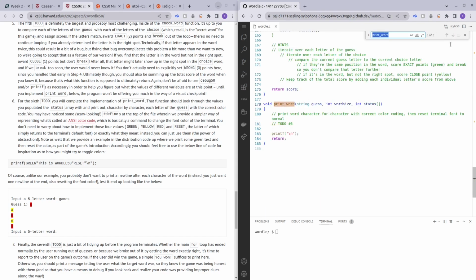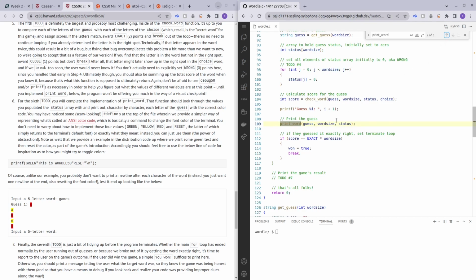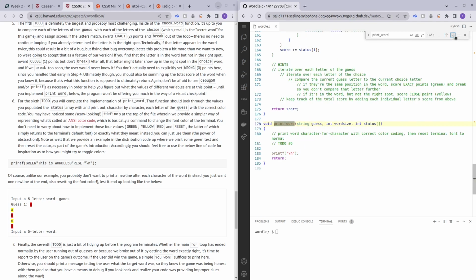So now this to do 6 is gonna be us filling up the print word function. And what is this function doing? It's printing the guesses that the user made, but this time it's gonna be printing out the guesses while color coding each character. Green for the correct letter and also the correct position, yellow for correct letter but wrong position, and red just to represent that the character is not in the word that we're supposed to guess in totality, right?